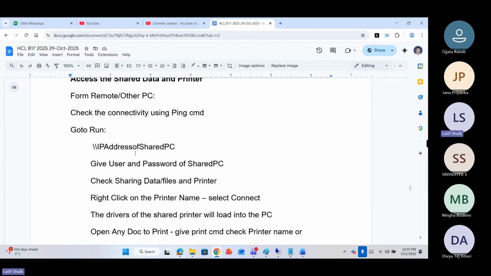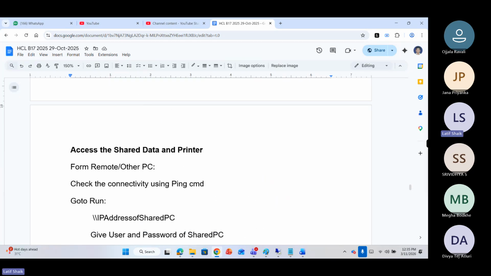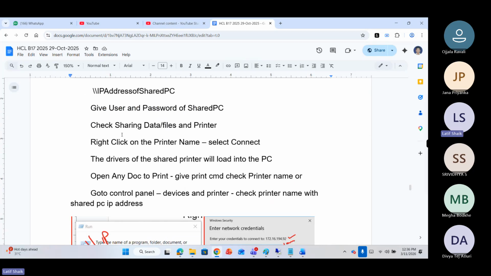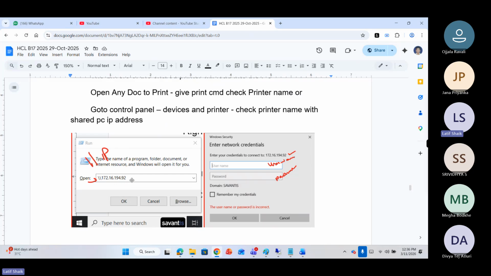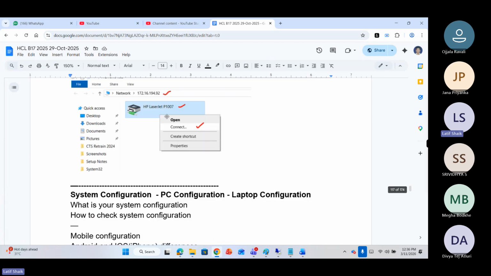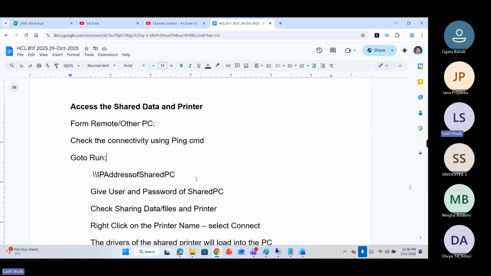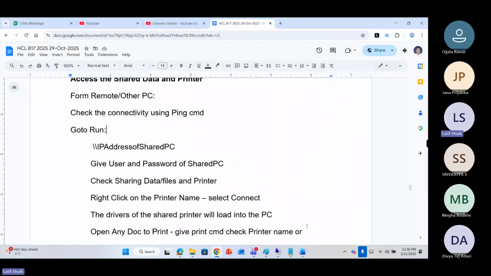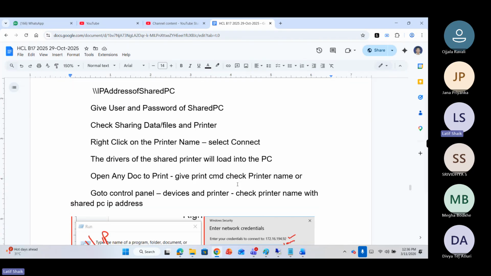Okay, see how to do it. First, we should know whether the remote system is connected or not. Check the connectivity, and make sure you know their username and password, and the remote system IP address. Once you click OK, you get a username and password prompt. Then you give the username and password, click OK, and you will get this. Click on connect and it will be added to your system. This is how to share the printer and how to access the shared printer. So this is totally about the printer part.